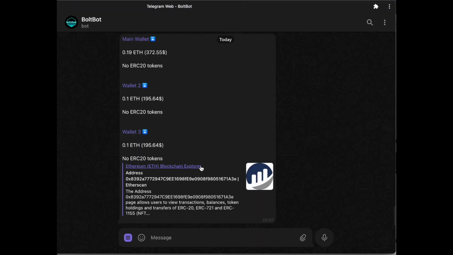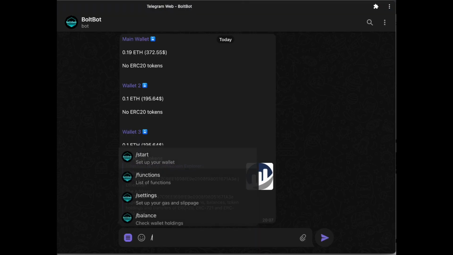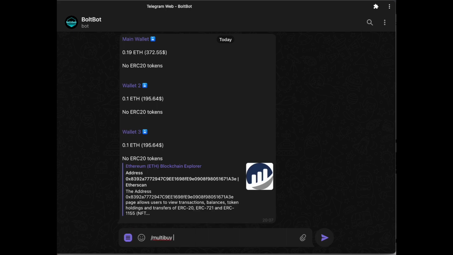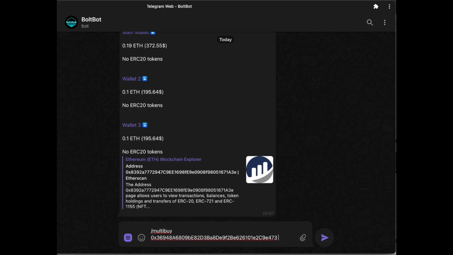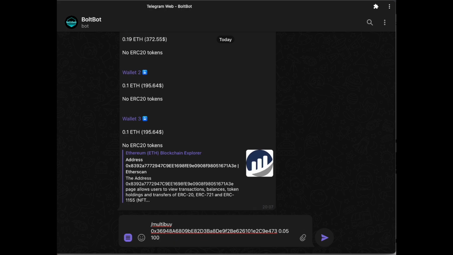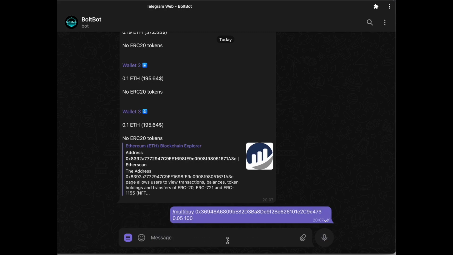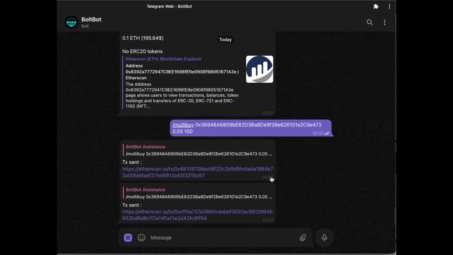Next, I will purchase some Bolt tokens using each wallet through the multi-buy function. To execute this, I simply type multi-buy, followed by the token address, the amount of Ether I wish to spend, and the desired slippage. Thanks to the MEV free protection, I can set a 100% slippage without worrying about any attacks. Once I send the message, the transaction details, including the Ether scan link, will be displayed.